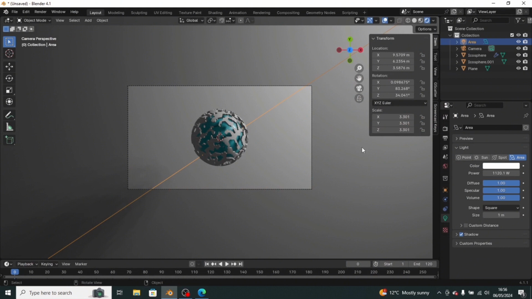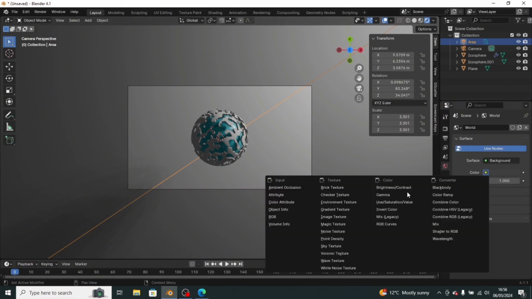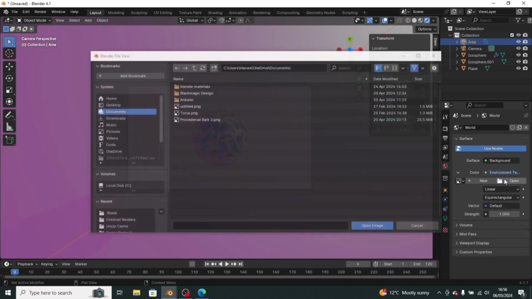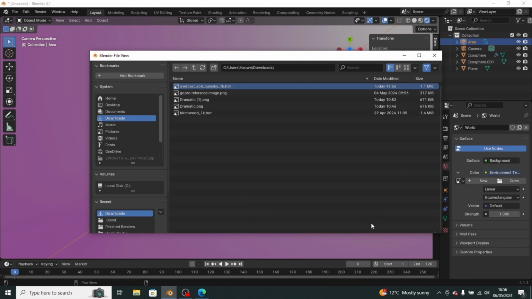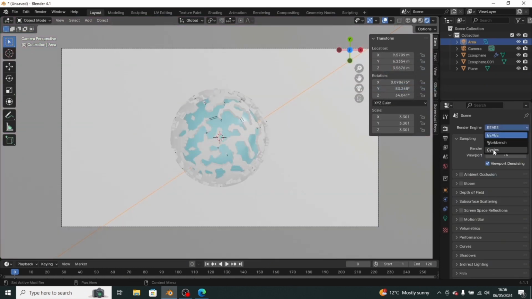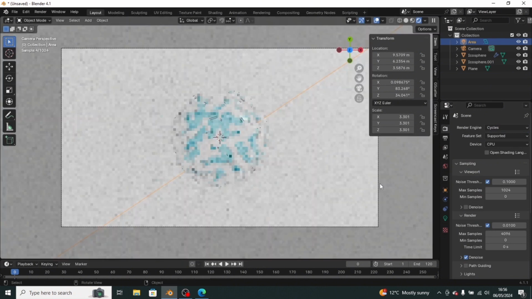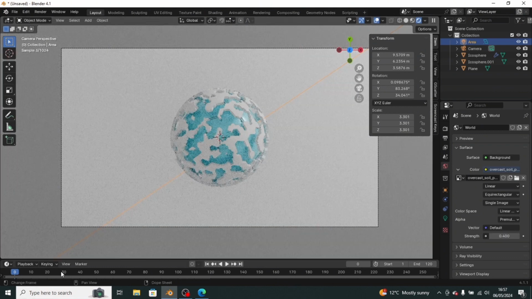Now we can go over to this tab here and change it to an environment texture. Go to Open and navigate to your downloads and find the HDRI, then press Open. Now we're going to change our render engine to Cycles from Eevee and go back down to the World tab to change the emission values because it's quite bright. So change this down to something like 0.4.